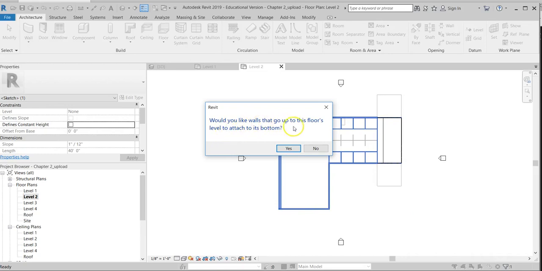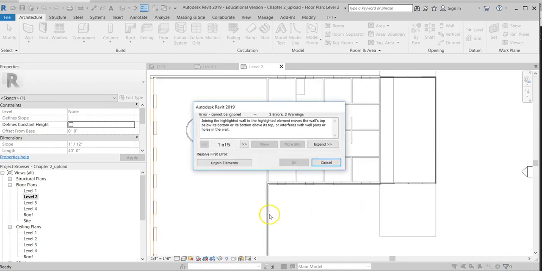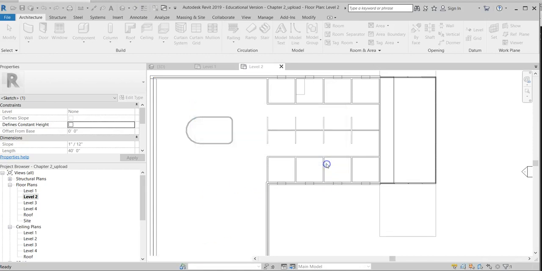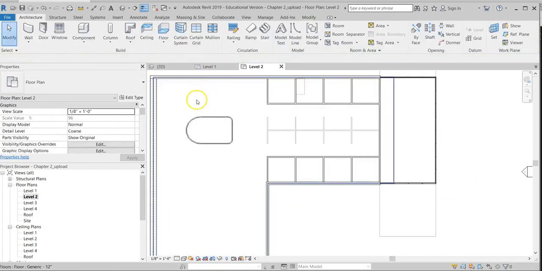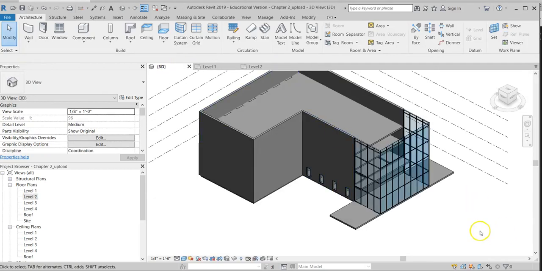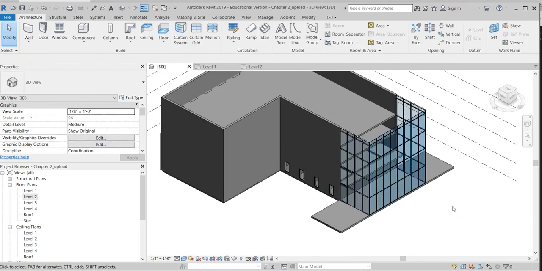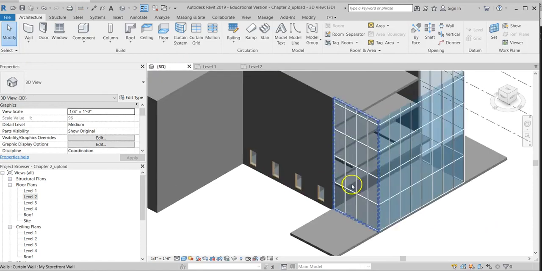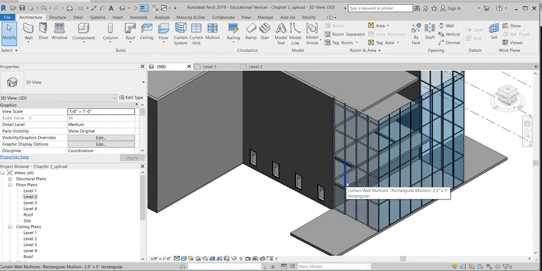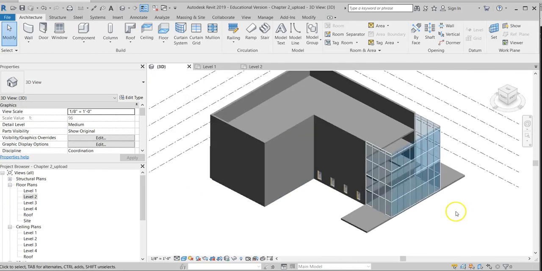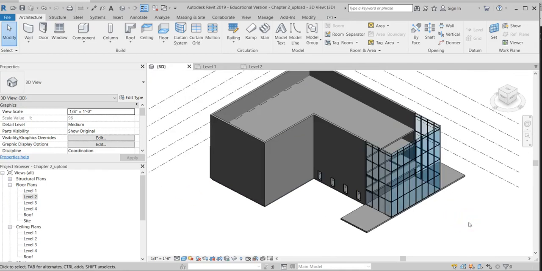Would you like walls that go up to this floor's level to attach to its bottom? Sure, that's fine. Let's do that. Joining. Okay, that's fine. Let's just say under. Okay, it extended the second floor, as you can see. So you can repeat that for floors 3 and 4. So that's just a practice of how to modify a floor.